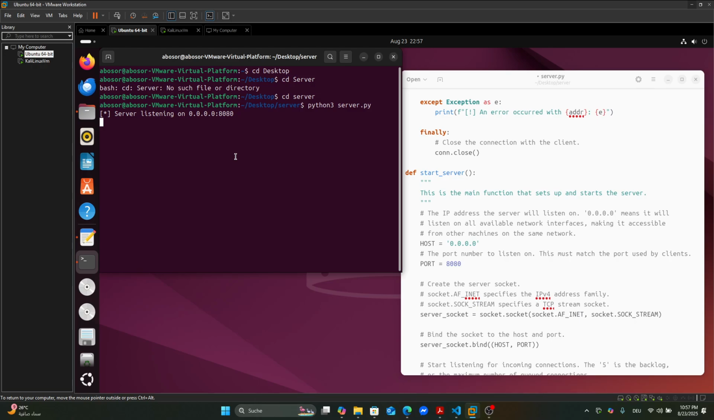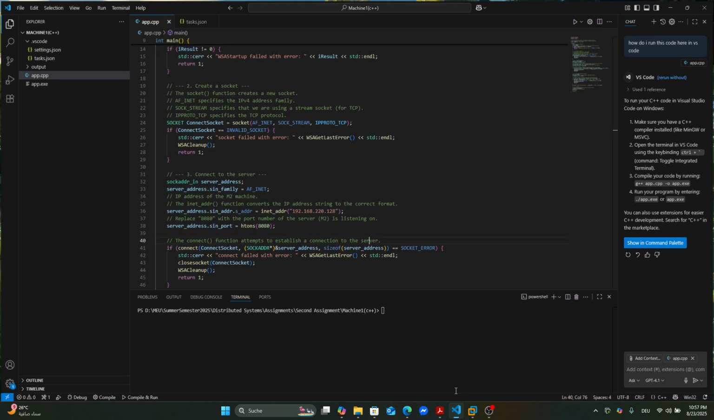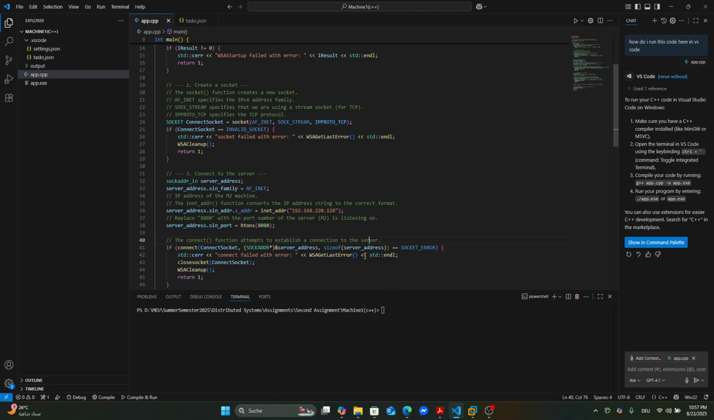So I've run the server now. It's ready. It's listening and ready to receive data from the client A1, and that will take me to my machine here, the Windows machine, where I'm going to be running the C++ program. I'm prompted here to enter a series of numbers separated by spaces. And I'll do such: 1, 2, 3, and 4.